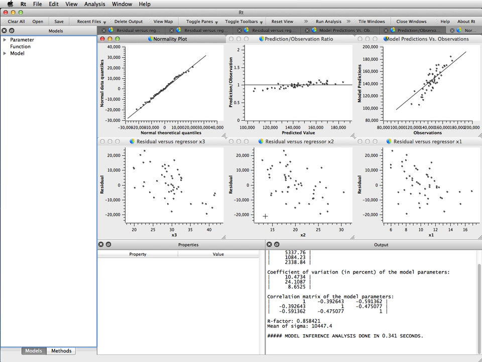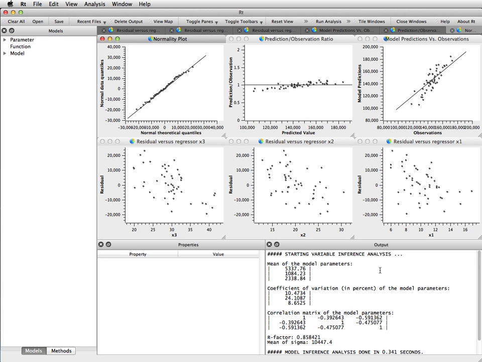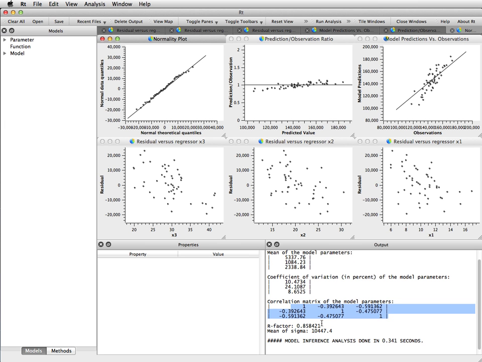Press OK. What you see here now is, first of all, in the output pane, you will find the mean and the standard deviation, in fact the coefficient of variation, of the model parameters. There are 3 model parameters because there were 3 observed regressors, and you also find the correlation matrix here in the output. The R factor and the mean of the standard deviation of the model error are also given there.